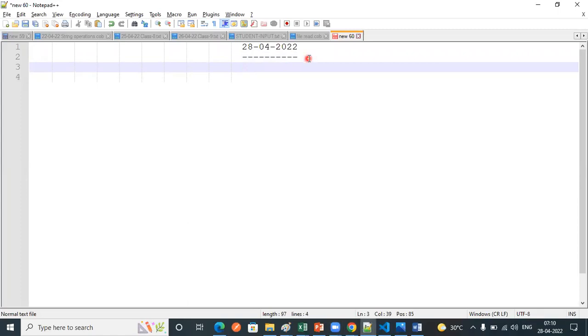Good morning, everyone. In this class, we are going to discuss how to read a file and how to write it. Read a file and write into another file.